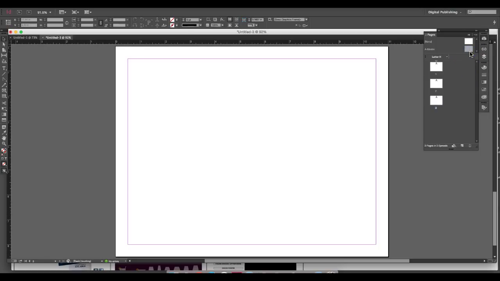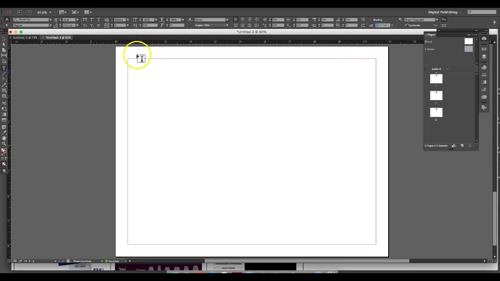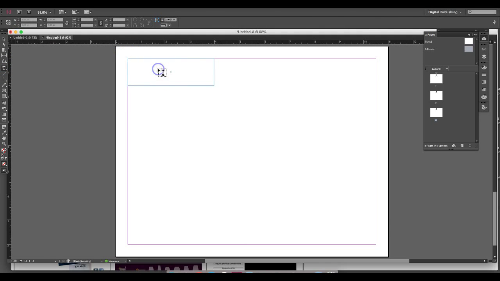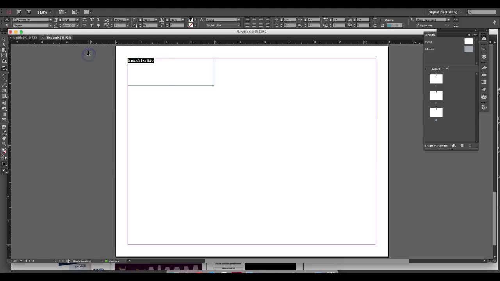A master page is the page where you would put any elements that aren't going to change throughout your interactive portfolio. So that would probably include a logo or some sort of consistent graphic. Maybe it's your letter forms.